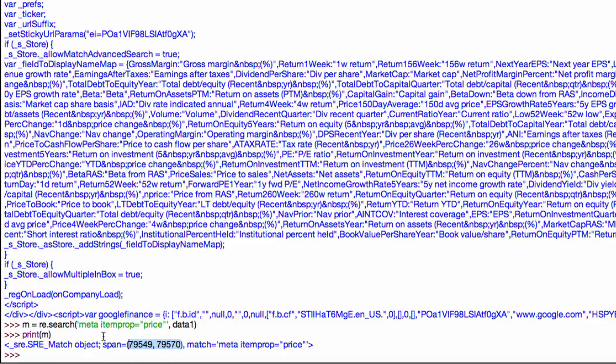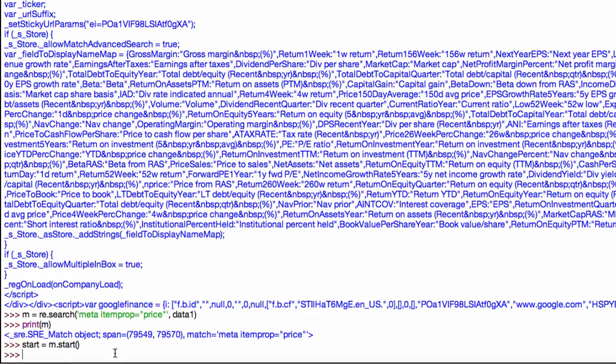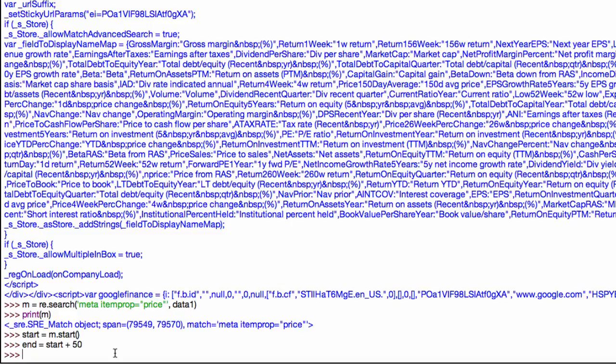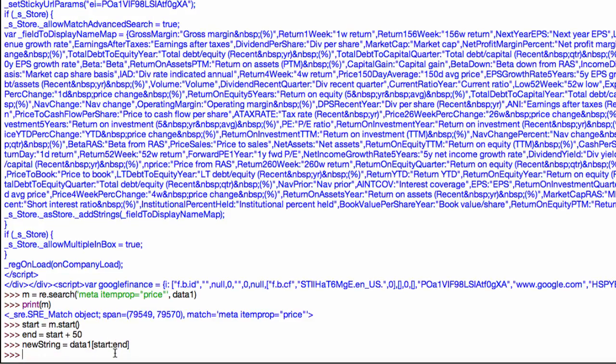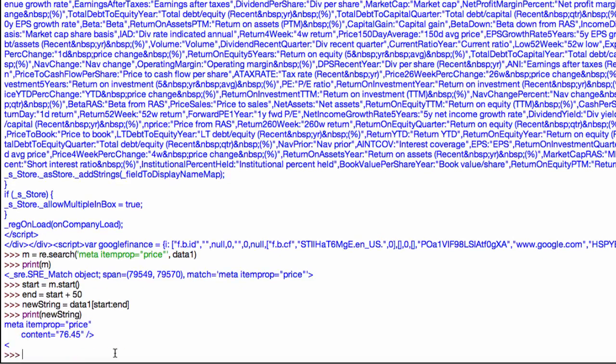79549 to 79570. So let's create a starting variable. Start is equal to m.start. And let's make end 50. So end is equal to start plus 50. Great. So now we're going to use what we learned in the previous lecture. So data2, or let's just call this new string, is equal to data1, and then in square brackets, start colon end. Click enter. Awesome. Print new string. What do we get? Meta itemprop price content is equal to 76.45.